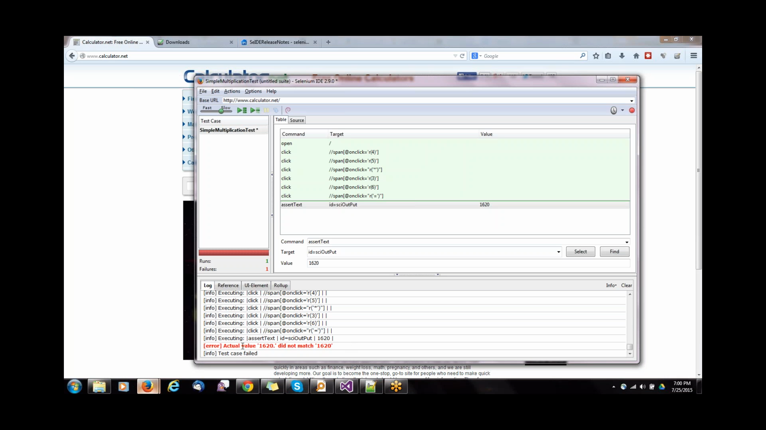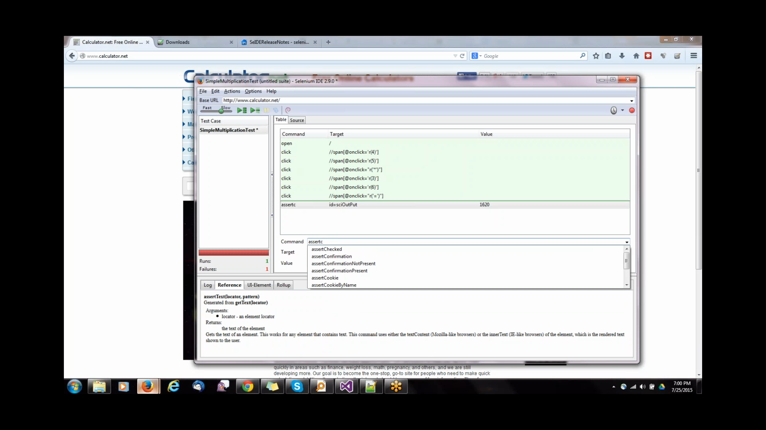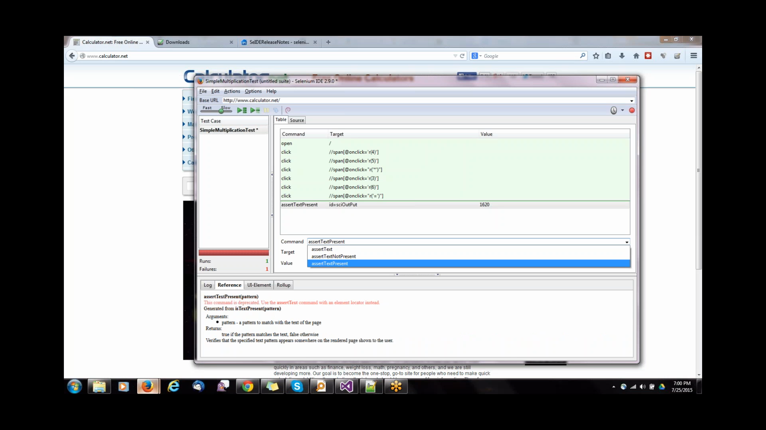Because of the dot. Exactly. 1620. Exactly. So we have to be sure that we give either the exact value that it has, or we have to see if there is something like this deprecated assert text with an element locator instead, a pattern to match with the text of the page.